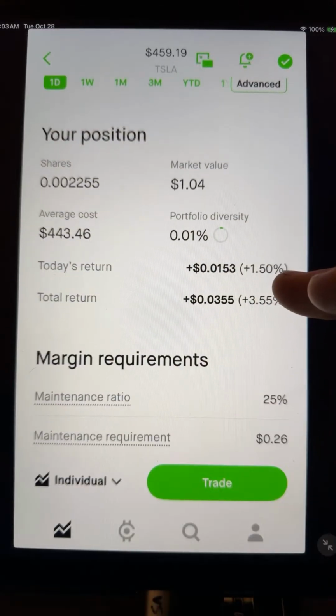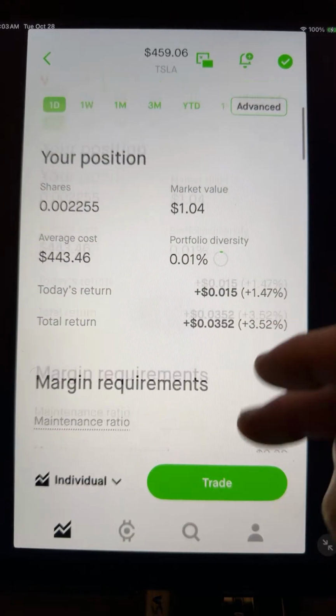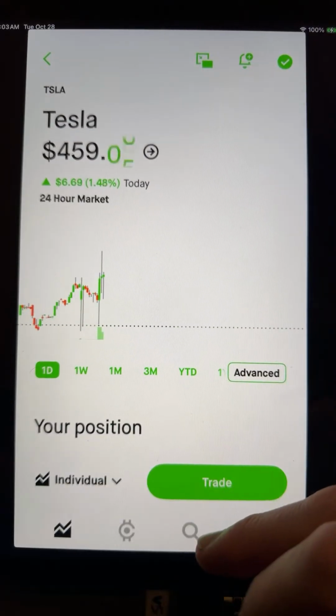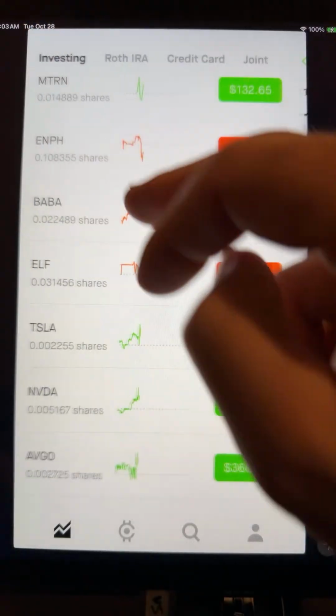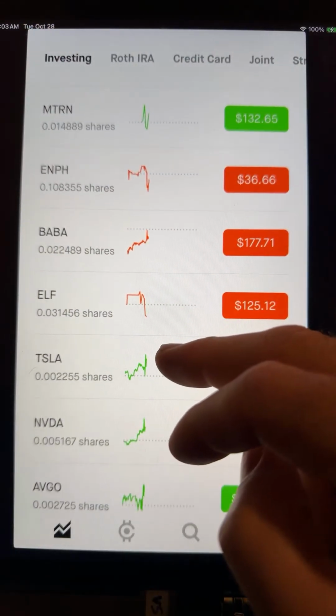Tesla thing is kind of flying. I'm just gonna let that one be as is. I'm just kind of seeing what the play does, not adding anything to it for right now.